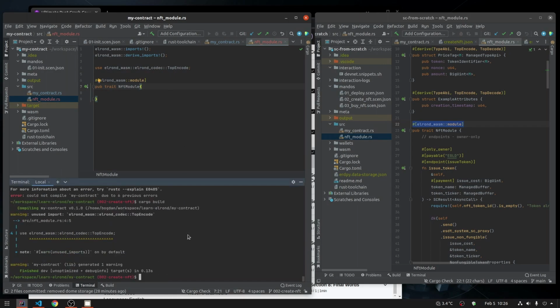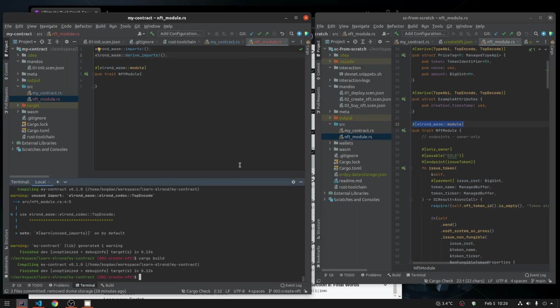Let's see how it goes. Cargo, so it does compile. It's just one warning, the derive code apparently is on by default. Oh, you know what? That's it, right? No more errors. So continue that and see what Alpine has to say about it.